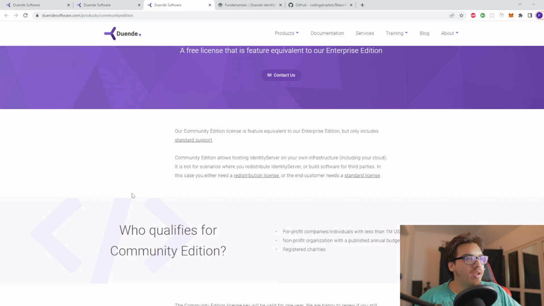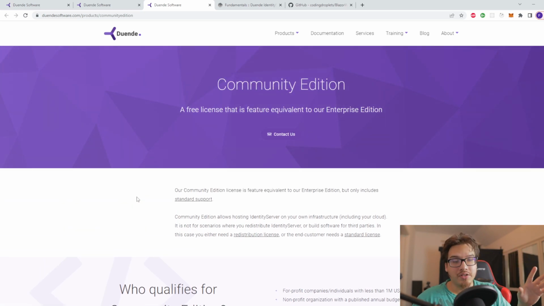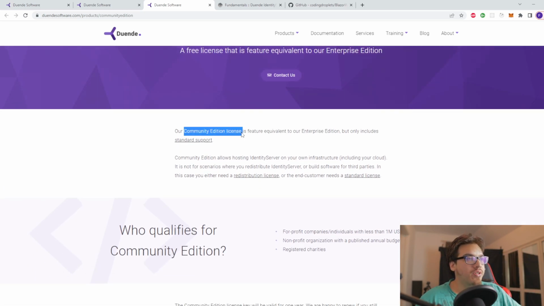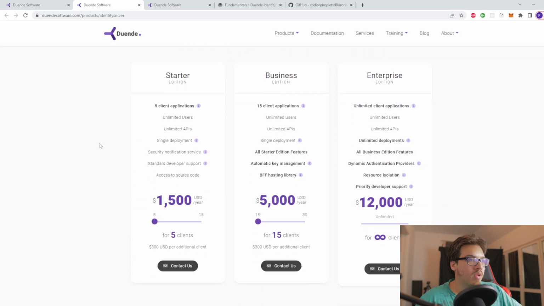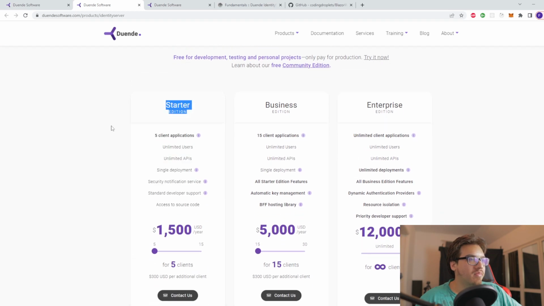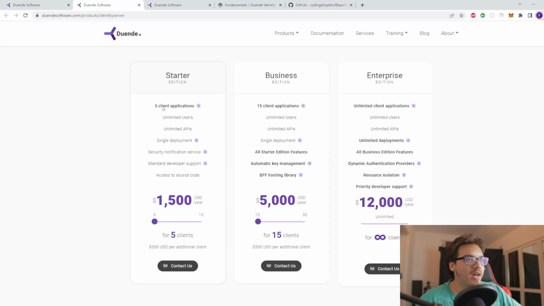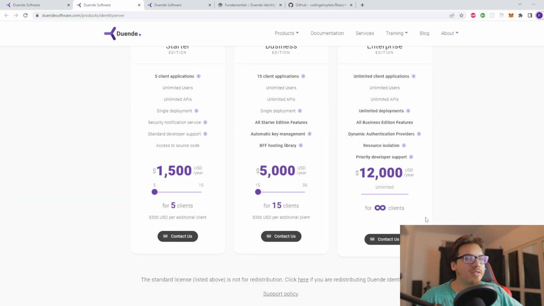To get the full package, it's only free for the community edition. And if you want to use this in a production level environment, you need the enterprise edition. In order to get the enterprise edition, you've got to buy it. 1,500 for 5 client applications. Yum yum yum. 5,000 for 15. 12,000 you get unlimited. Oh man, you're raking in the money. This is a great deal. As you can see, this is.